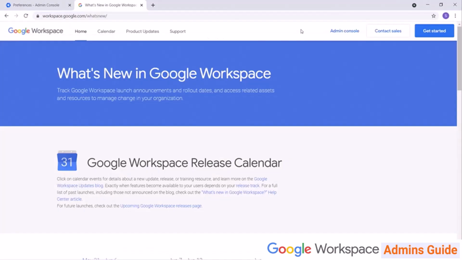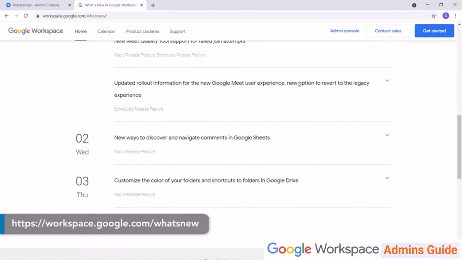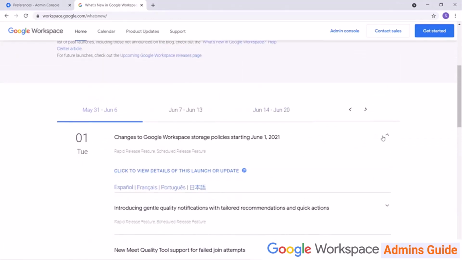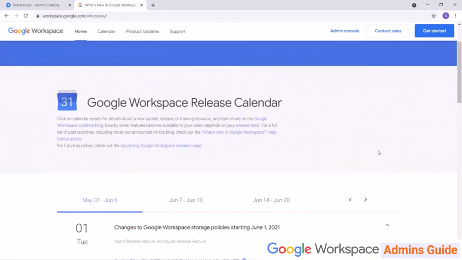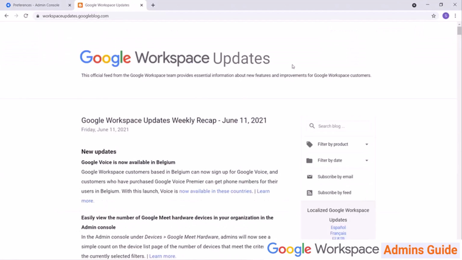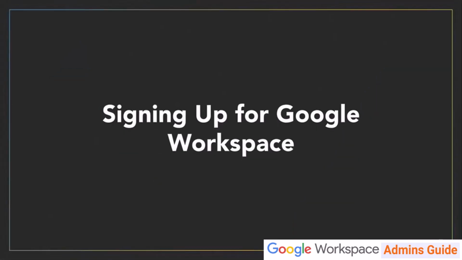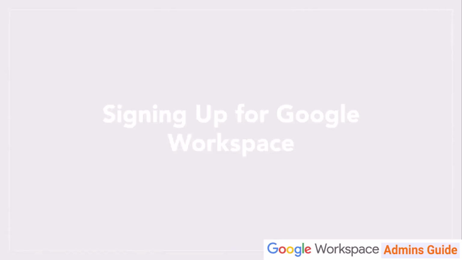Google also provides a Workspace release calendar to make for a more stable experience for users. The calendar is available at workspace.google.com/what's new, and it highlights all release dates for both the rapid and scheduled releases, along with links to more information about the updates. Additionally, if you're interested in learning more about upcoming Workspace updates, as well as general usage tips, Google maintains the Workspace Updates blog at workspaceupdates.googleblog.com.